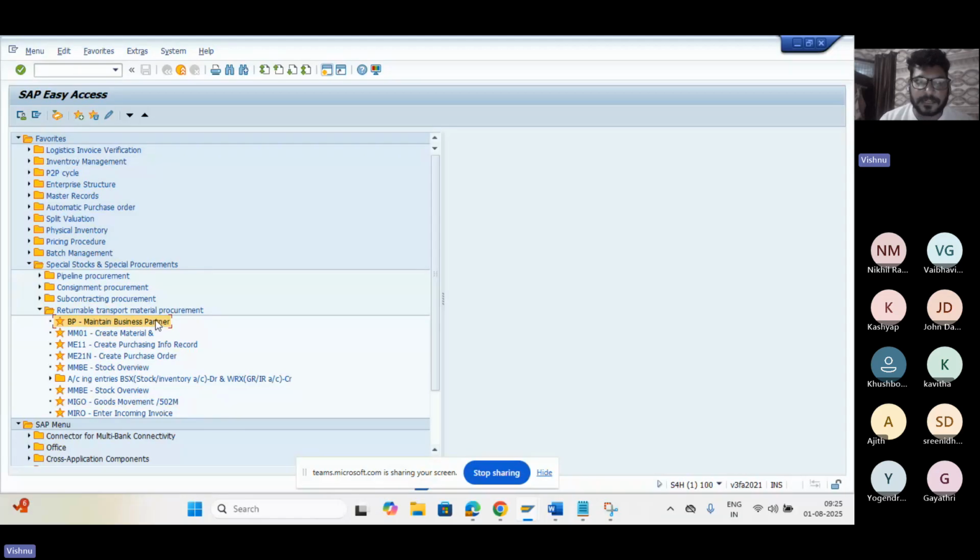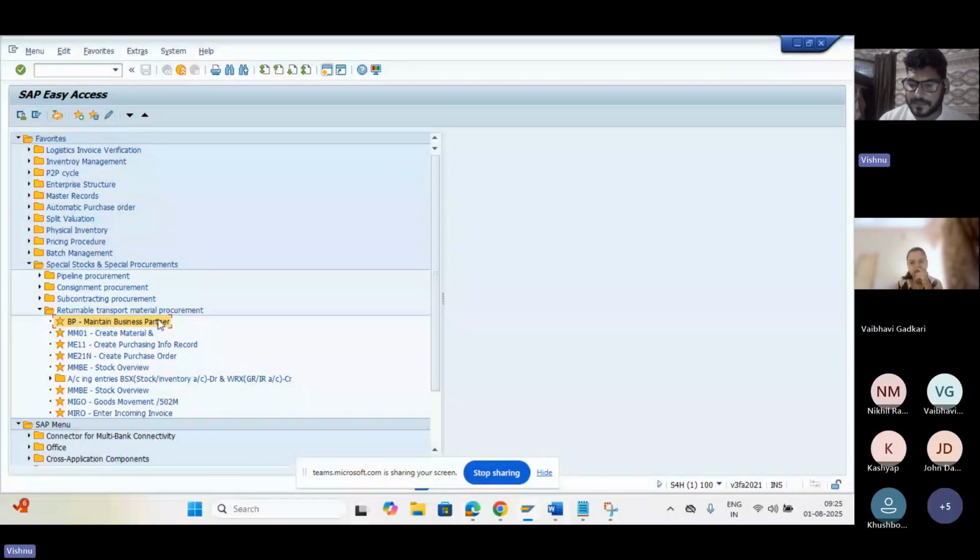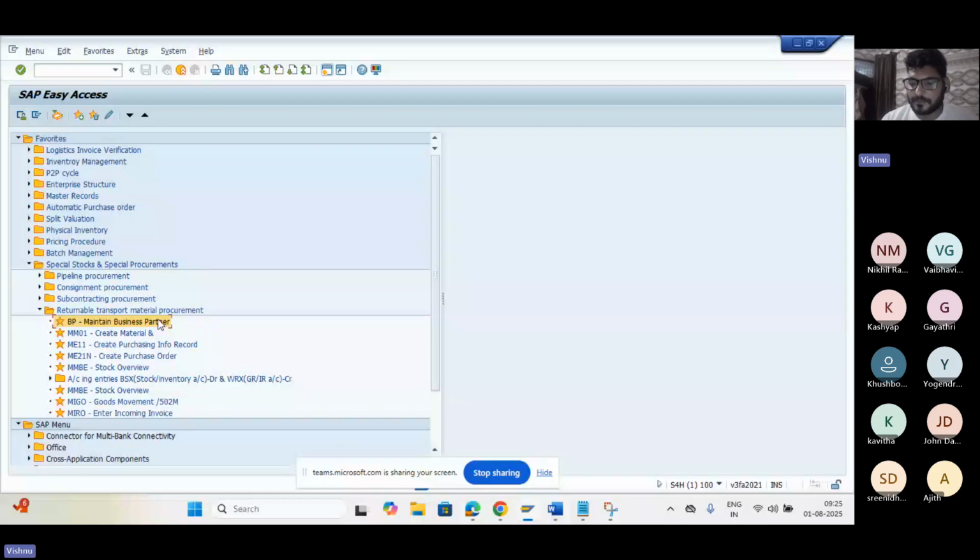So the first step is maintaining the business partner. Every transaction begins with a partner, so we use transaction BP to create or update the vendor master. Next, we will create material with MM01. We need to create two materials here. One is the main material, the actual item that we are buying, and the second one is the returnable transport item, like a crate or gas cylinder. We also ensure that the returnable transport material has the material type LEIH for returnable packaging.